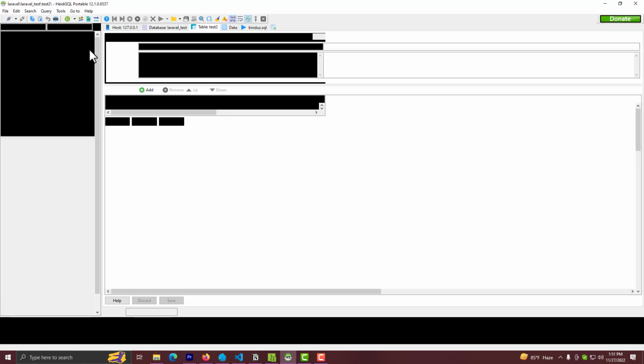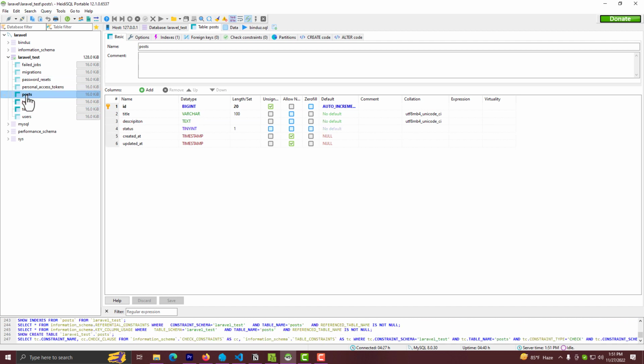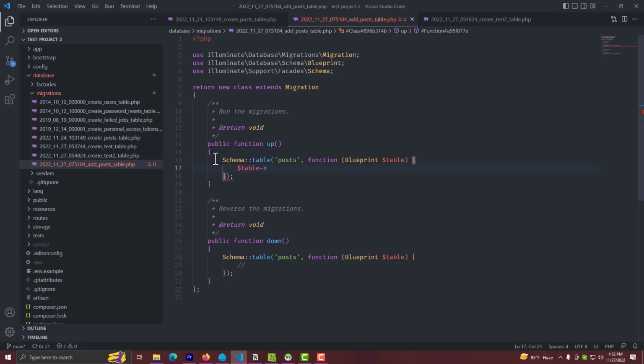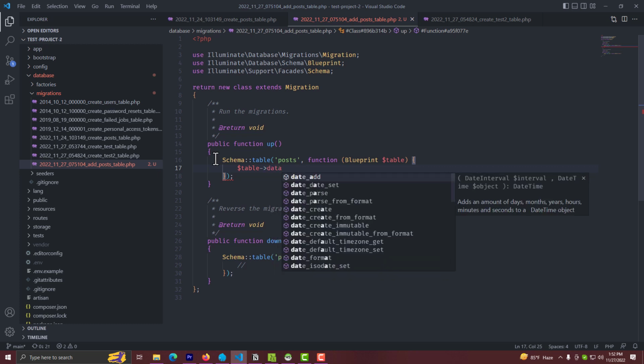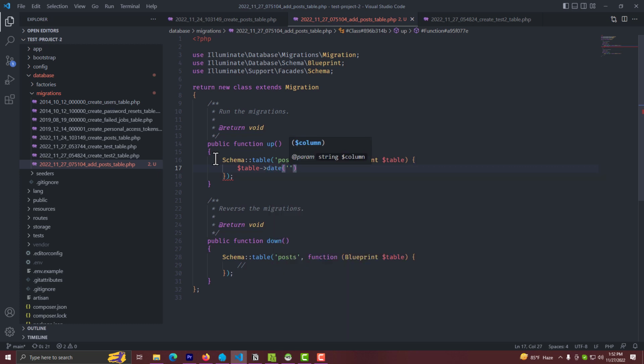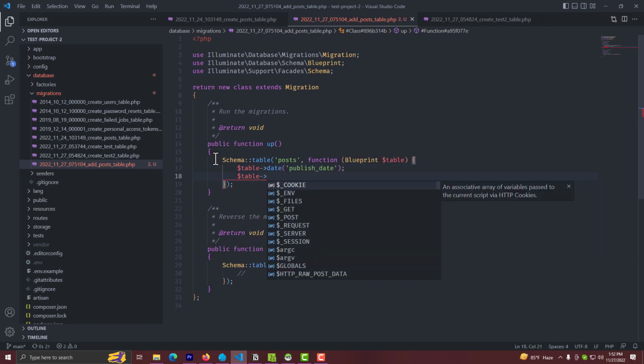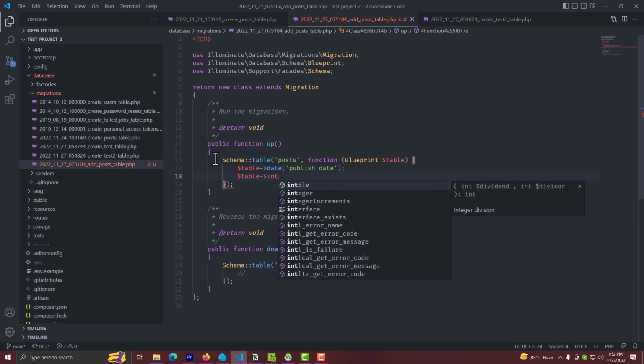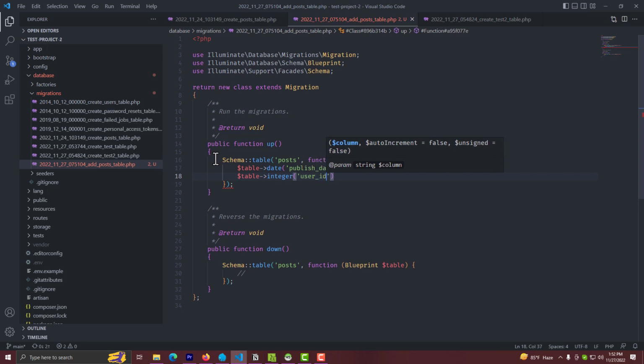Let's go to our database and see. In the posts table we currently have title, description, status, created at, and updated at, right? So here we will add two more columns. One will be date and the second will be user ID, just as an example. We know there is a date data type, so I will take that and name it publish date, and the second will be an integer, so it will be user ID. Okay, now that's it.